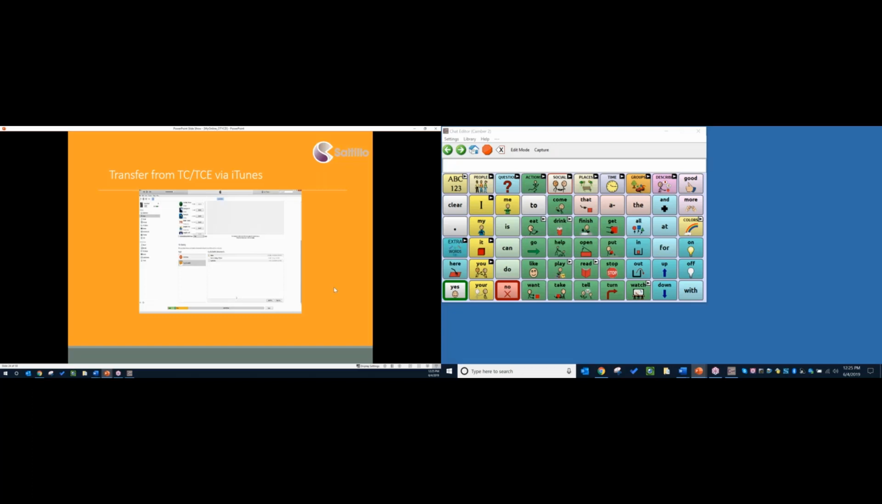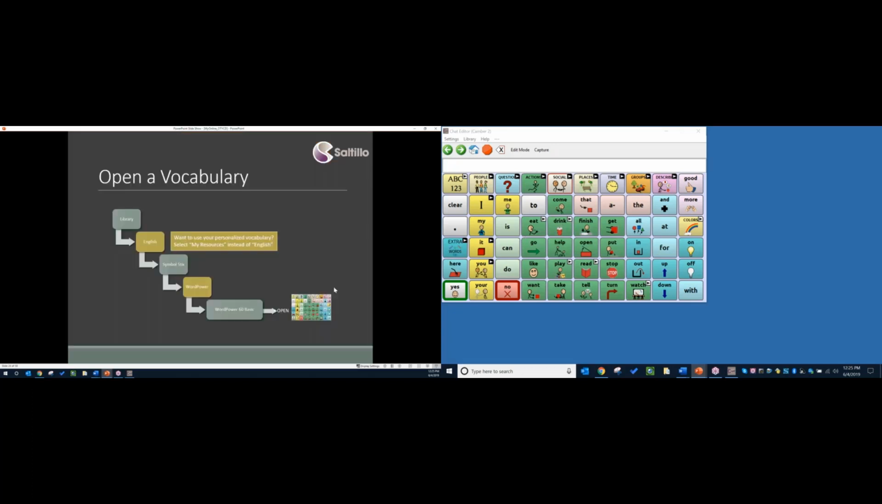So that's transferring. You're going to want to do that if you have made lots of customizations on your individual's vocabulary. So we're going to go ahead and open a vocabulary file. I'm going to switch over to my ChatEditor and go back and forth from this point. So I'm hoping you can see all of that.